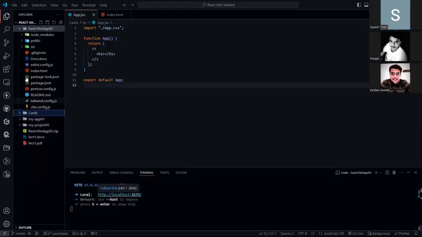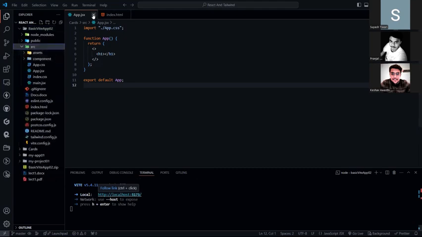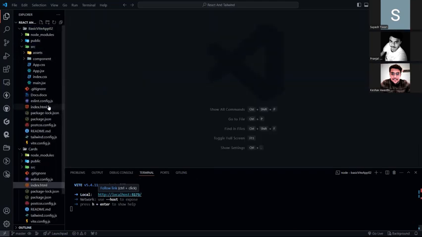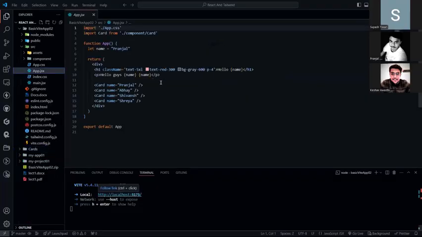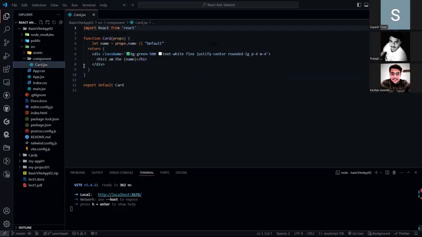Let's see here in the source folder. Yes, in the source folder, I have written the app.js. Within the app.js, I have made a component named card. This card component is inside the components folder, and it is named card. In this card component, I have just made a function named card and passed the props here. After that, I have used props.name for the default value.